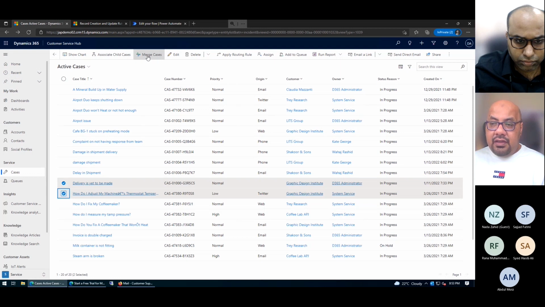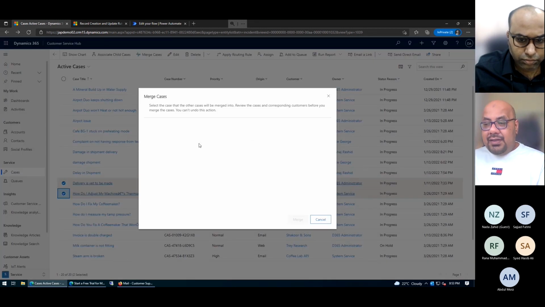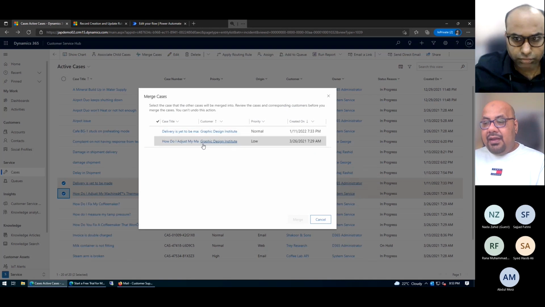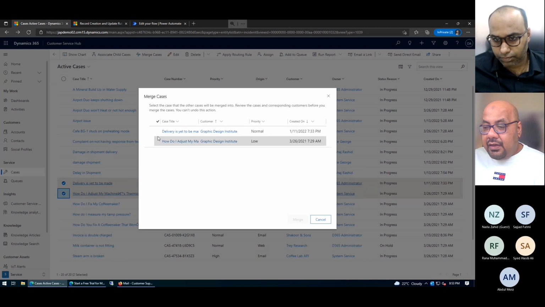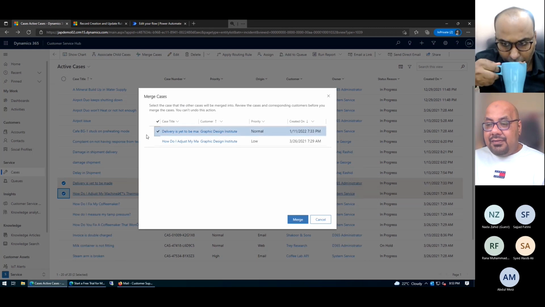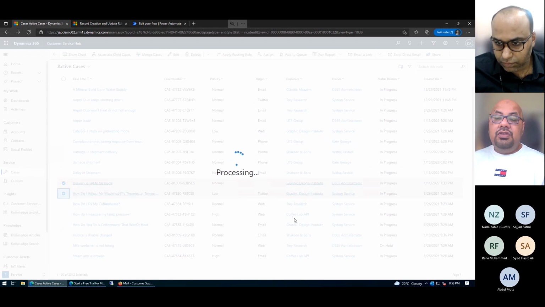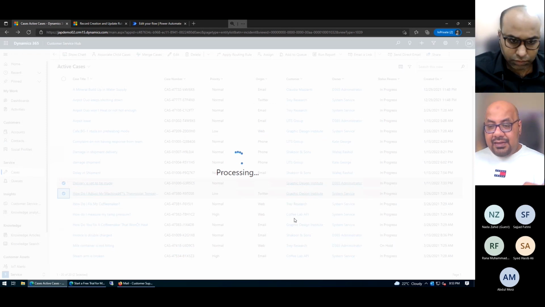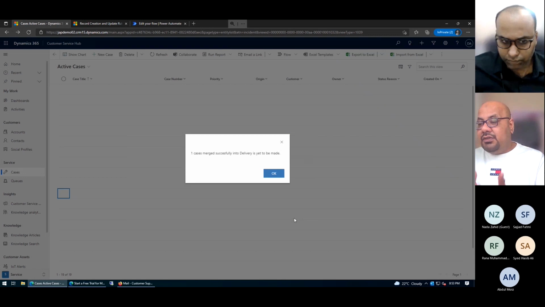Or I can use merge cases. Merge cases will convert the cases into one, and the other one is going to be converted. So let me just do it here. Which case do I need? I'm saying this particular case I need as the active one. So I just need to click here on merge, and the system is going to close one case as merged and the second one, the active one, will remain open. So you can merge information, or you can duplicate information, and you are going to do it.